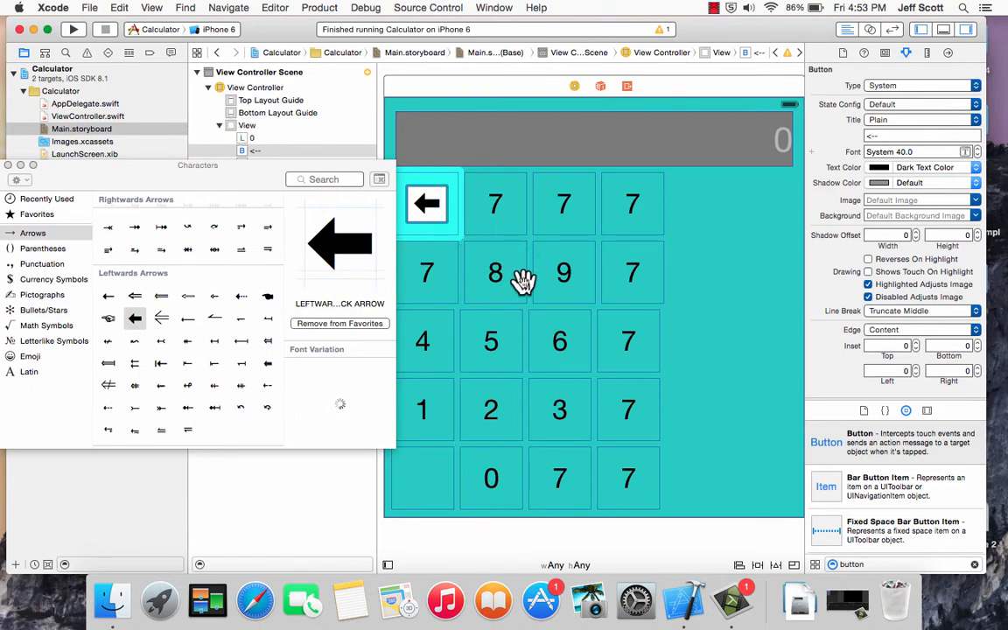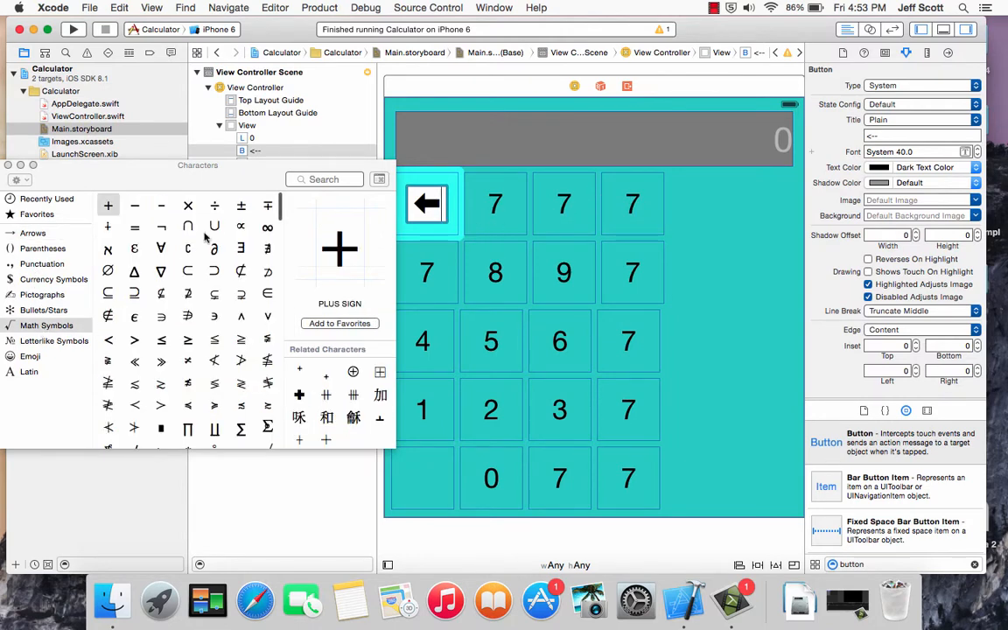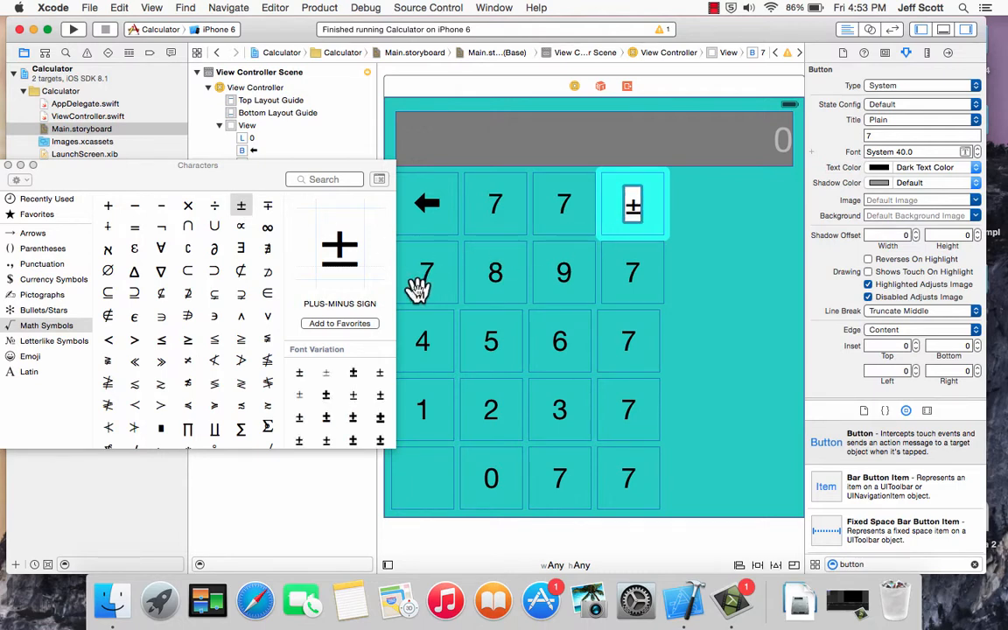Let's put a few more things in, because what we're going to have here is the letters CE for clear everything. That's going to be a C for clear. We can fix that later. Here we're going to make plus minus, so if we want a plus sign or a minus sign. I'm going to go over to mathematical symbols over here, and there's a plus minus. I like that one. So I'm going to double click here and then double click on that. So I've now got that in.